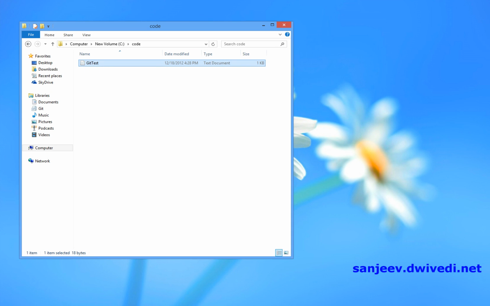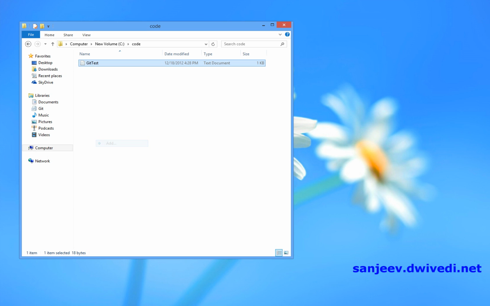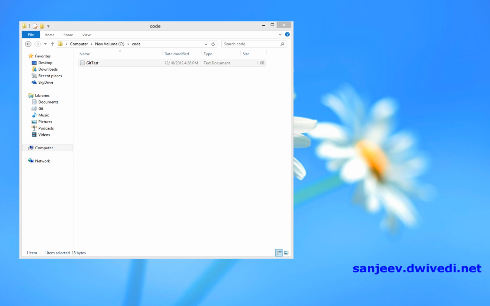Now we want to add this file to the repository so that any changes we make to this file are tracked by the source control system. Right click on this and select Tortoise Git. At this point of time, after you have created a repository here, it will show additional menus. Here we see this add, so we'll hit add, and it will bring up this dialog and show that this file is not versioned. Click on select all. Once it has been selected, say OK.